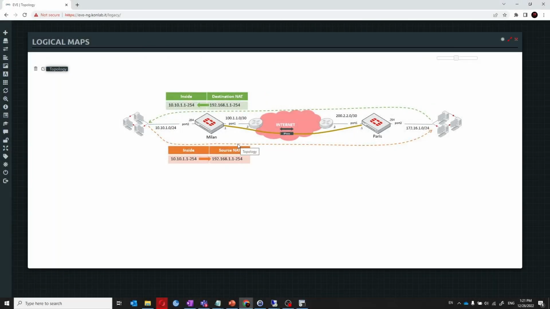For this demonstration, I have two firewalls, Milan and Paris. These two firewalls can communicate with each other through the internet. What we are going to do is implement IPsec VPN, and then after the VPN is up and running, we will do the NAT on the Milan firewall.